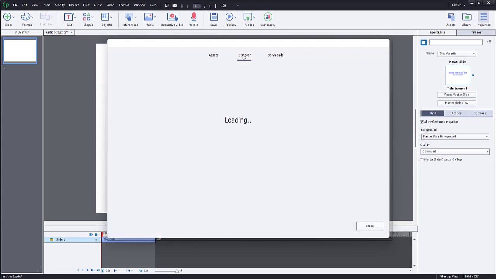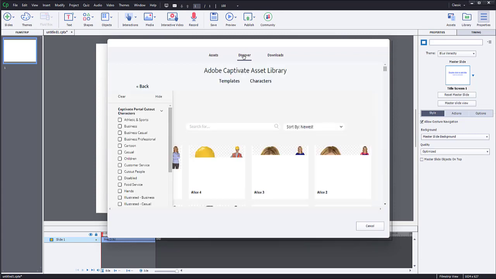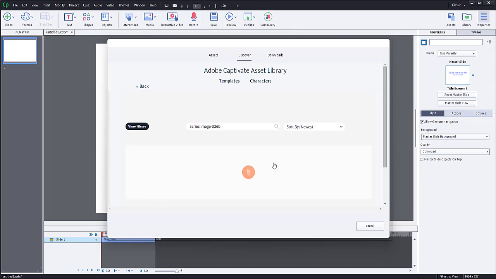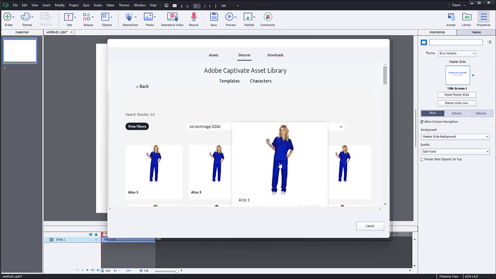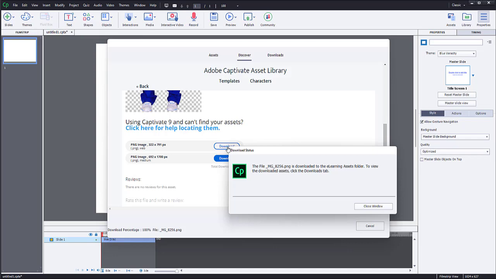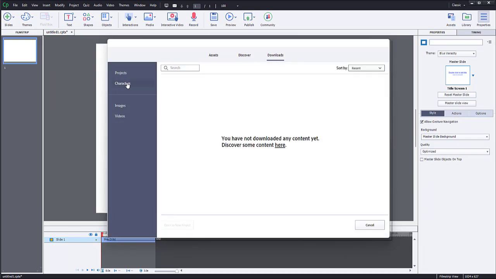You can also click on Discover at the top of the screen to find more characters from the Adobe Library to download and use in your project. Once you download the image you want, it will show up in your Downloads section at the top of the page. You can then add it to the project just as you did before.